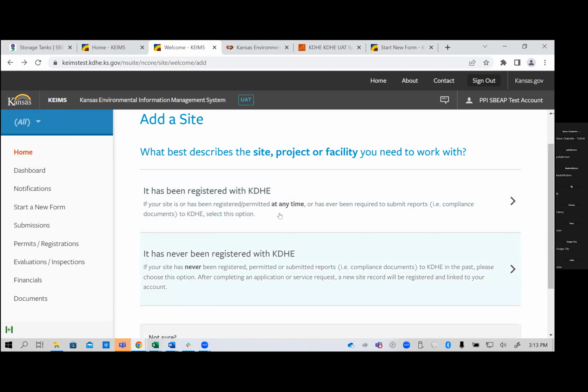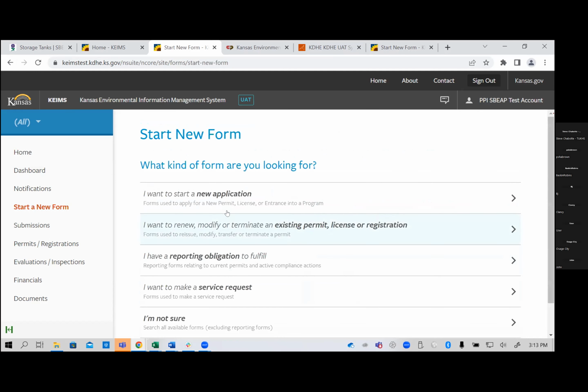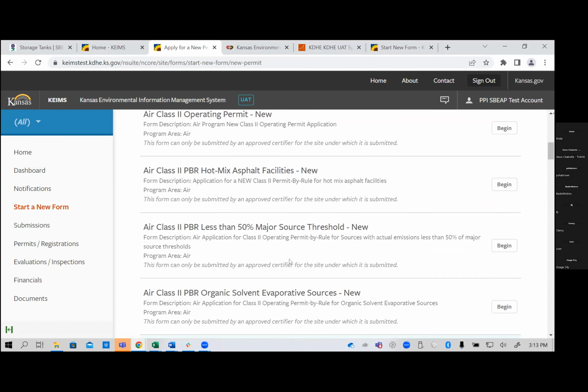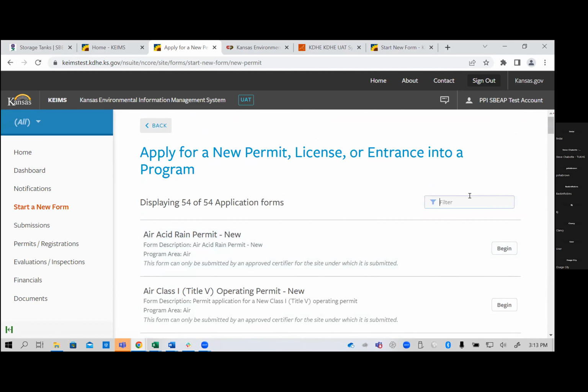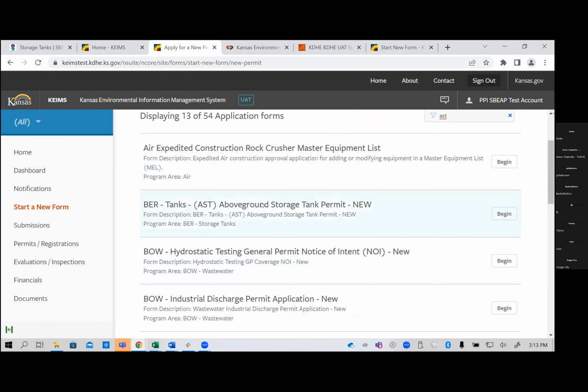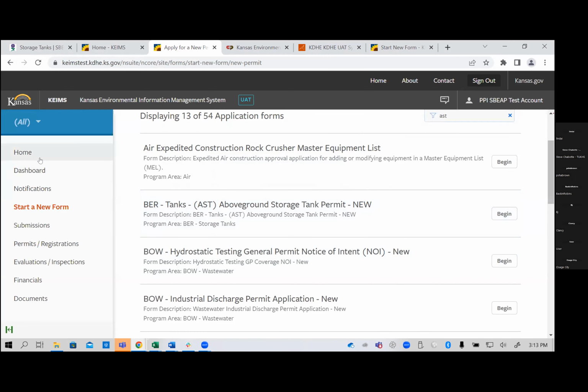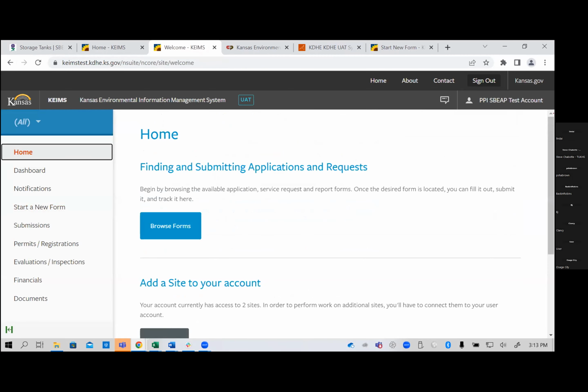Now, if it's never been registered with KDHE, if you click that, it's going to take you to start a new form. And then when you try to start a new form, let's say it's an AST new permit. When you go to do that, it'll give you the option to create a new site and put the name there.